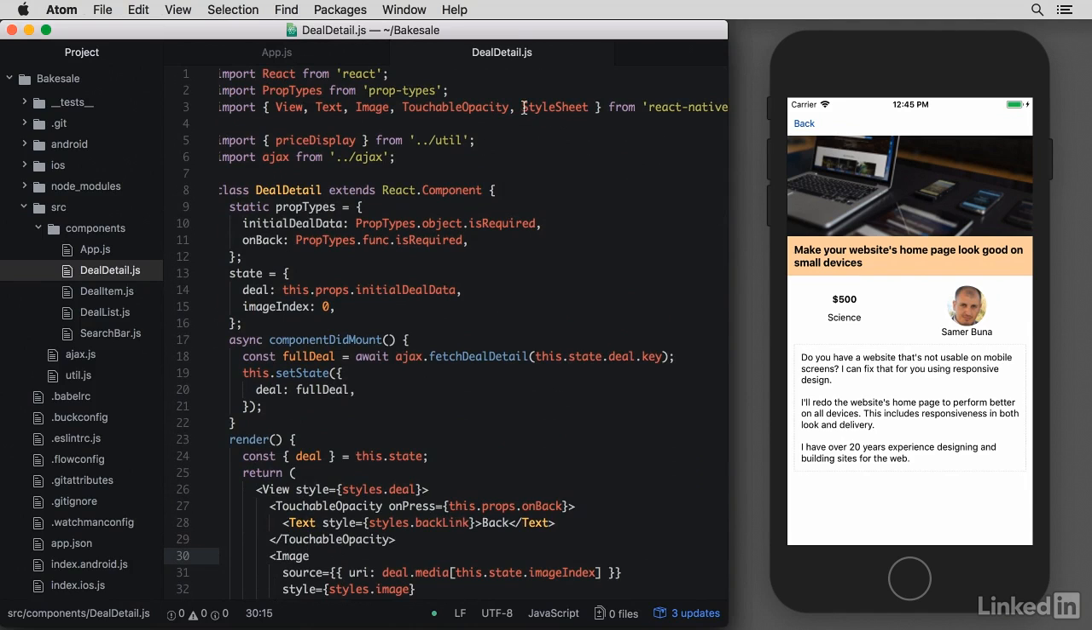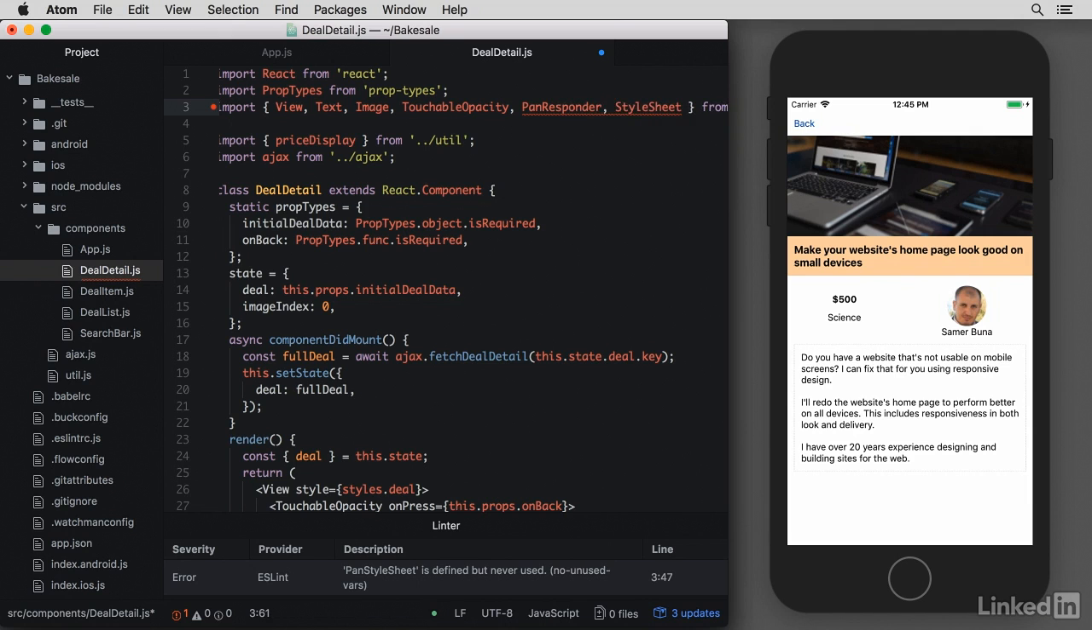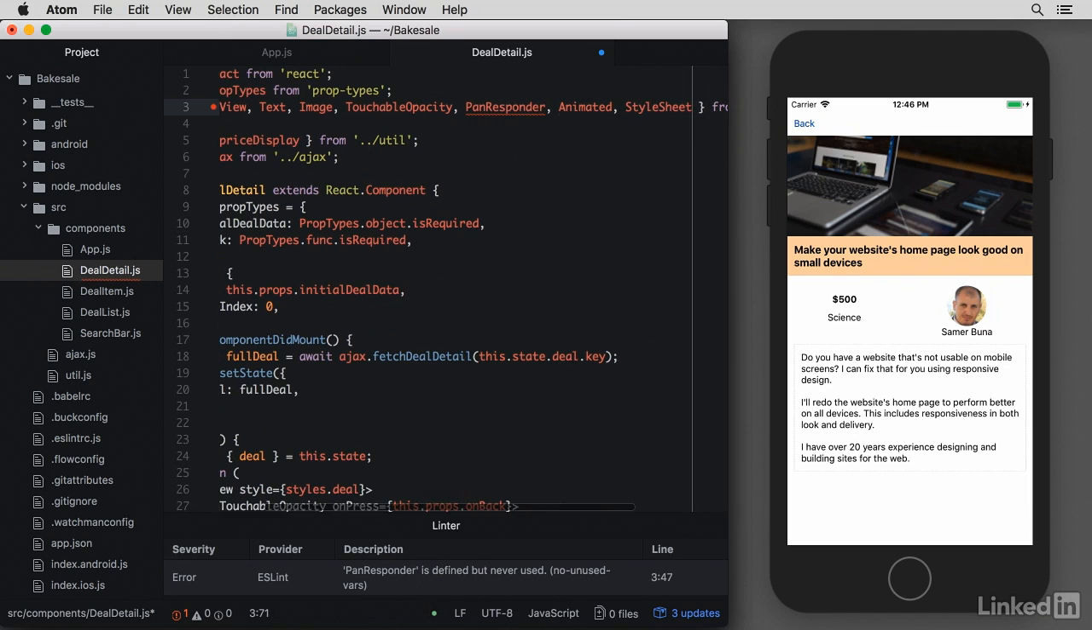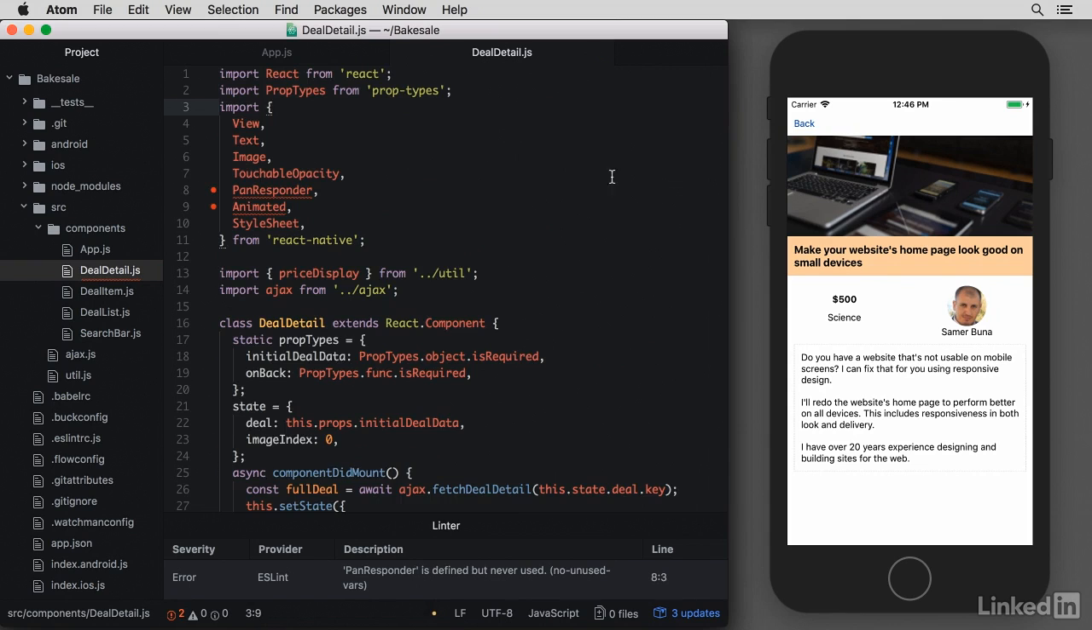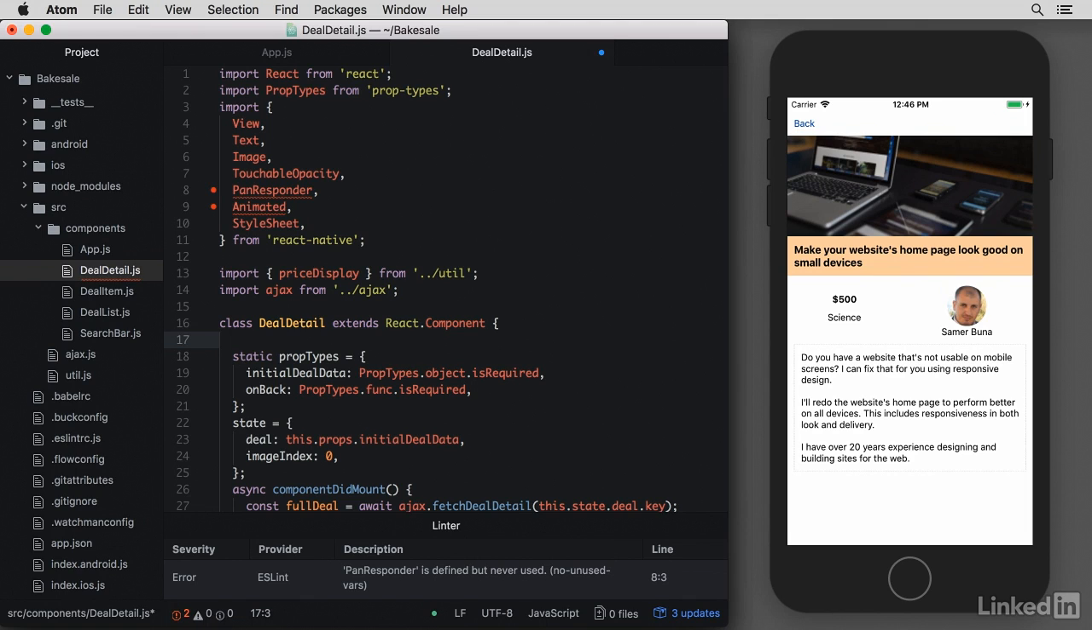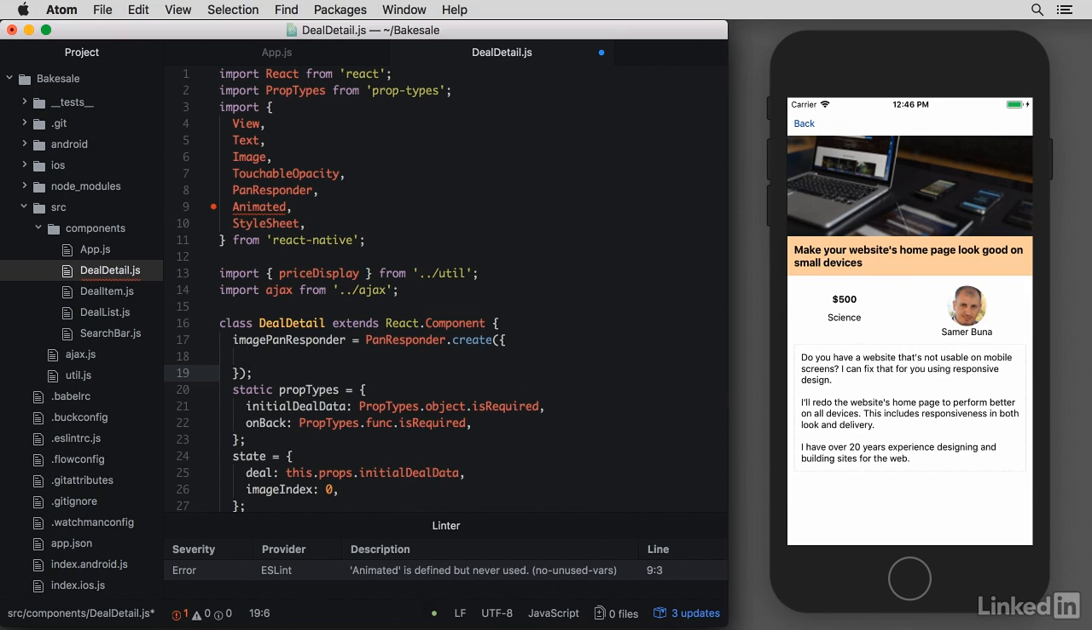The next thing we can do is to define the pan responder. So from React Native, we'll import PanResponder. We'll also import Animated because we know we need to use Animated as well. So we have PanResponder and Animated, and we'll create a pan responder object. I'm going to name it imagePanResponder. This is a PanResponder.create call, and it receives a configuration object.